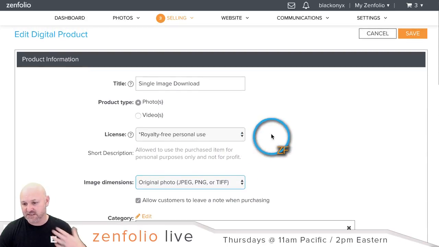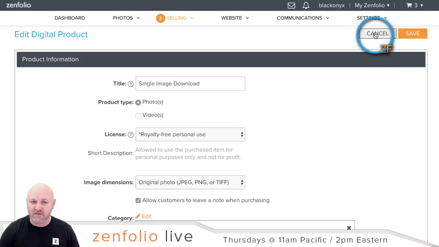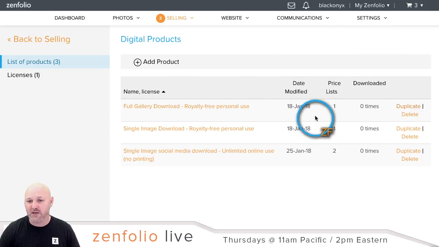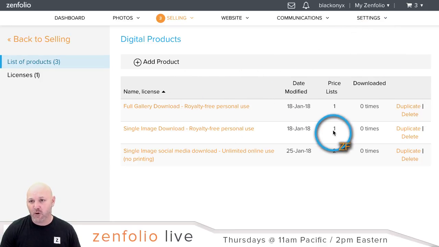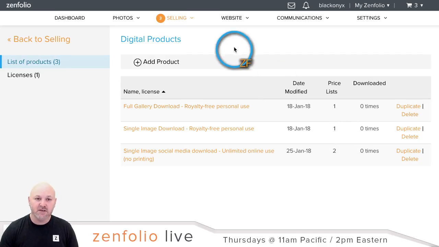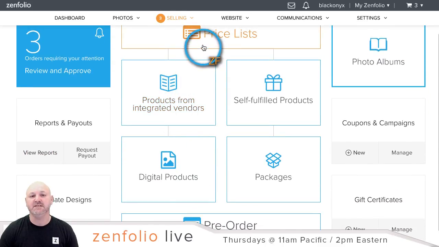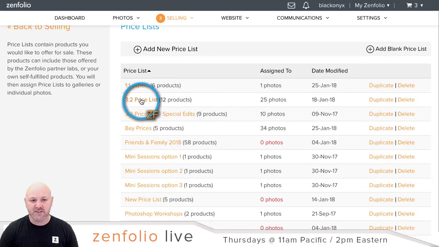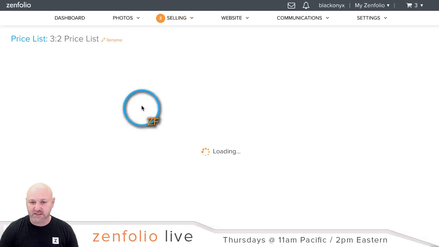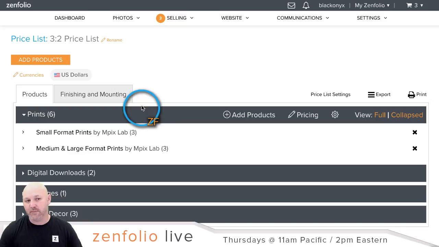So I've created a single digital product and a full gallery download product. You can apply those to as many different price lists as you need to, and you can price them differently on each price list. You don't have to go in and create more digital products unless you need to change some of those settings. So let me just show you really quick. If I go to selling, and then we go to price list, we'll add the digital products to this price list, set a price for it, and then I'll show you how you can go in, add the same digital products to another price list, and price them completely different.